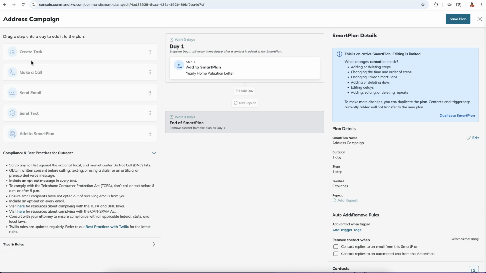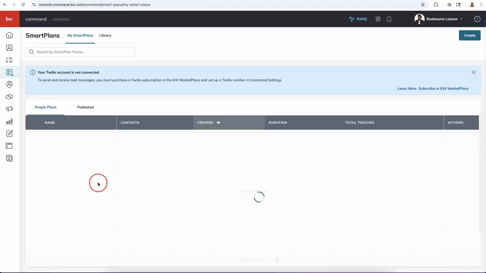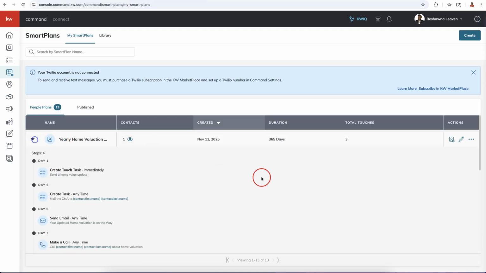So what I decided to do with this particular smart plan was, once I actually add this person to this address campaign, they're going to automatically go to the yearly home valuation campaign letter that I have. You'll see why that's important. I mean, you could do it the other way too, but I just decided to do it that way. I just wanted to show you how to do that. And so that's that. With the yearly home valuation, I actually have this published, so you can go and get that if you search for it.